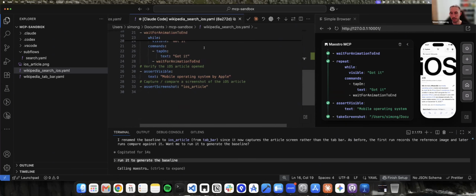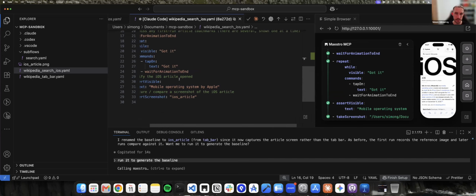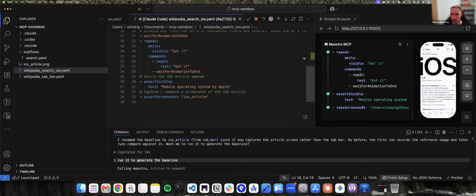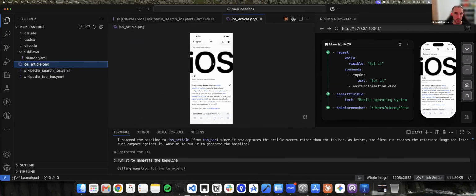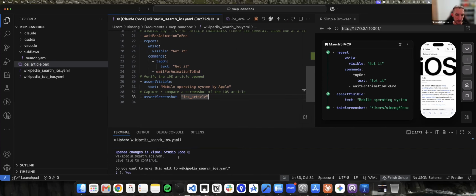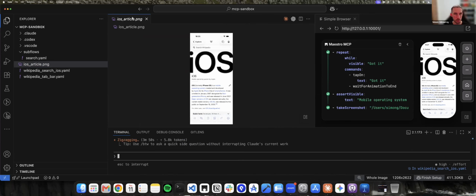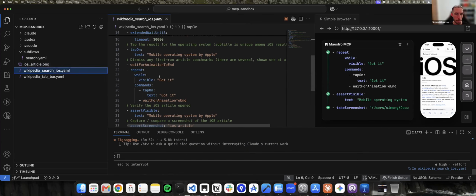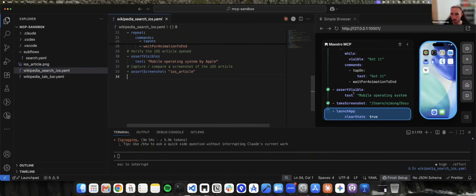In doing that, it's improved and stabilized the test. It ran through, it took a screenshot. We can see the screenshot here, so it's added it to our repo, and it shows us what the article should look like. And then it has the assert screenshot command there, and it's asking if we want to make those changes, which we can say yes to. And then it's going to rerun the test.